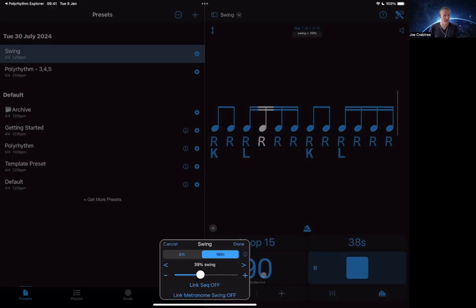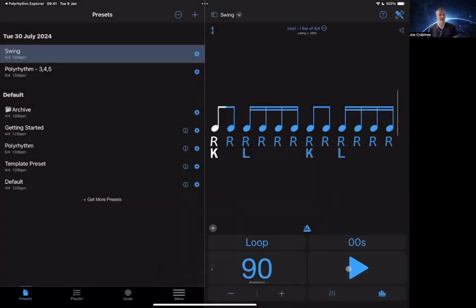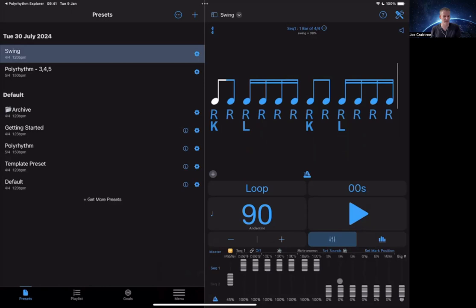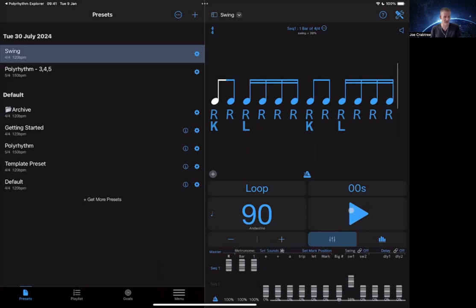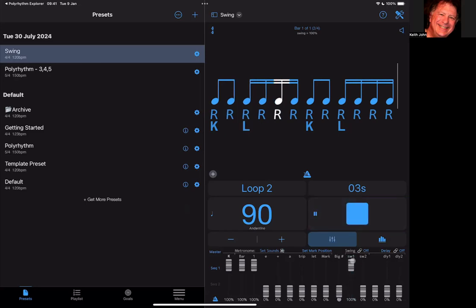Okay, so that's how the swing works in Polynome, and it's also available in the mixer. So if you bring the mixer up over here, there's a swing fader. And if you're using the fader, if you long press below, it jumps to the major divisions. And if you single press, it jumps in 1% increments. Does that answer your questions?